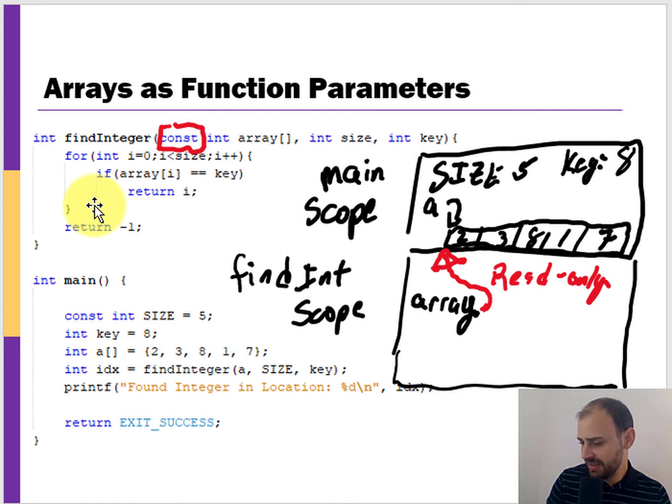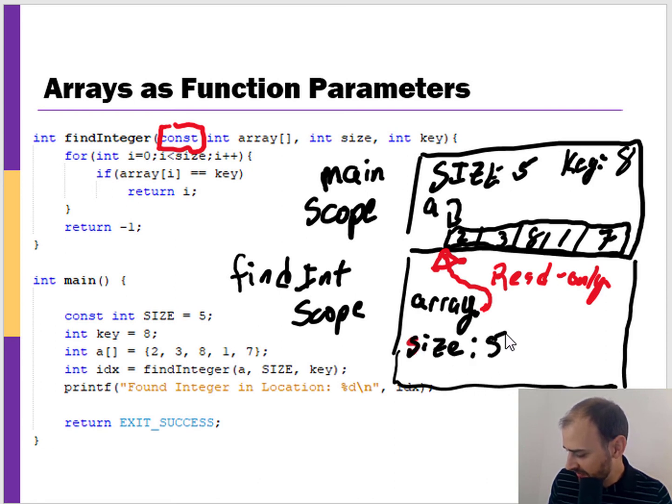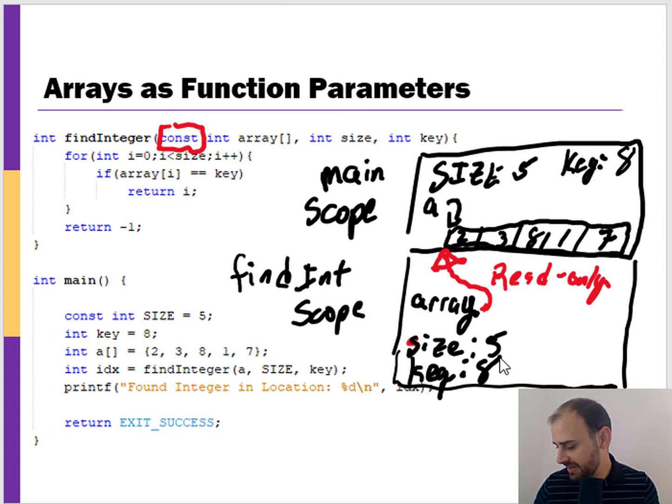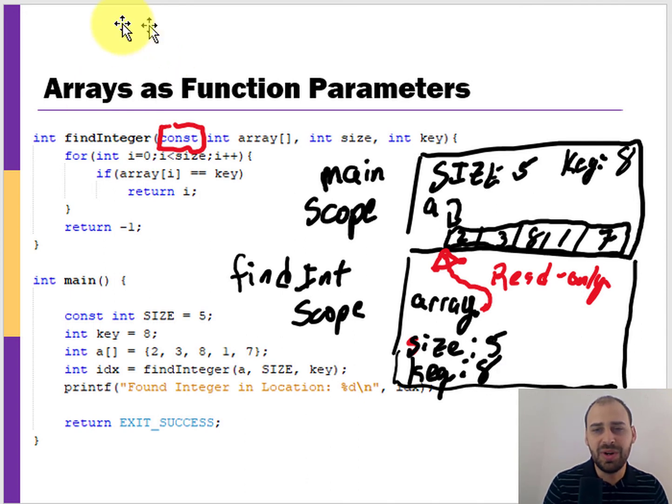All right. We have pass by value for size. So we have a copy of size being 5 and also key being 8. Okay, they just happen to have the same names, although one is capitalized and one's lowercase, but it doesn't matter. They're different variables anyway because they're in different scopes.